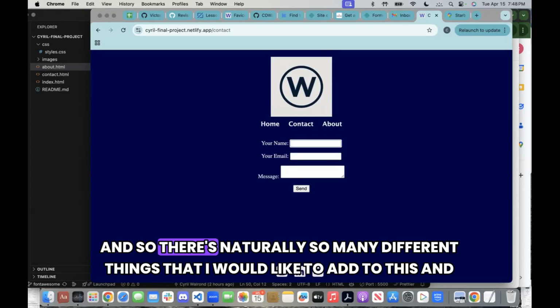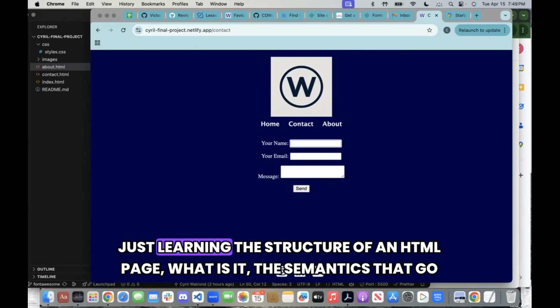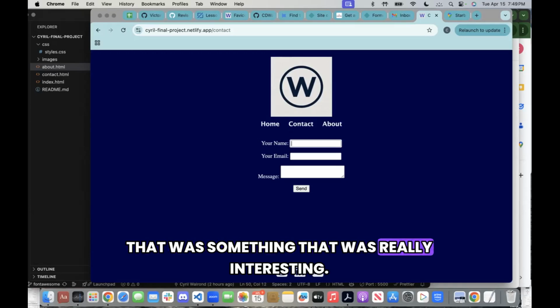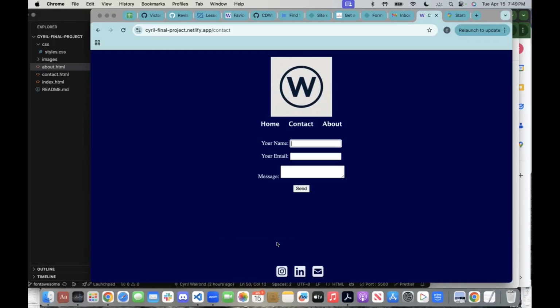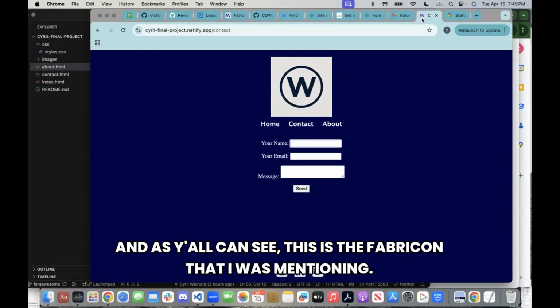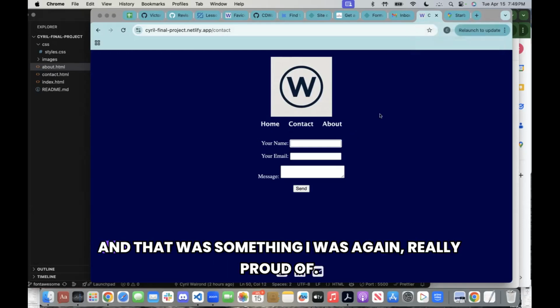And so there's naturally so many different things that I would like to add to this, and just learning the structure of an HTML page, the semantics that go along with it. That was something that was really interesting. And as y'all can see, this is the favicon that I was mentioning, and that was something I was again really proud of.